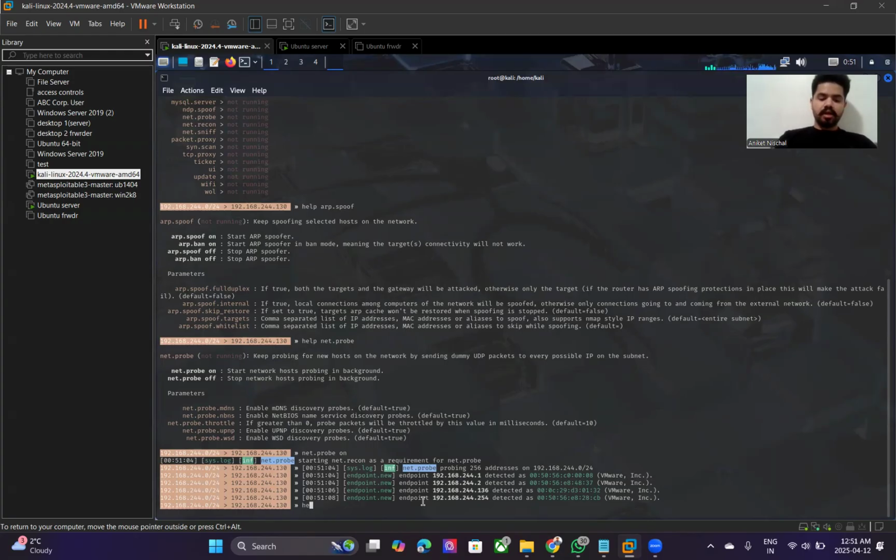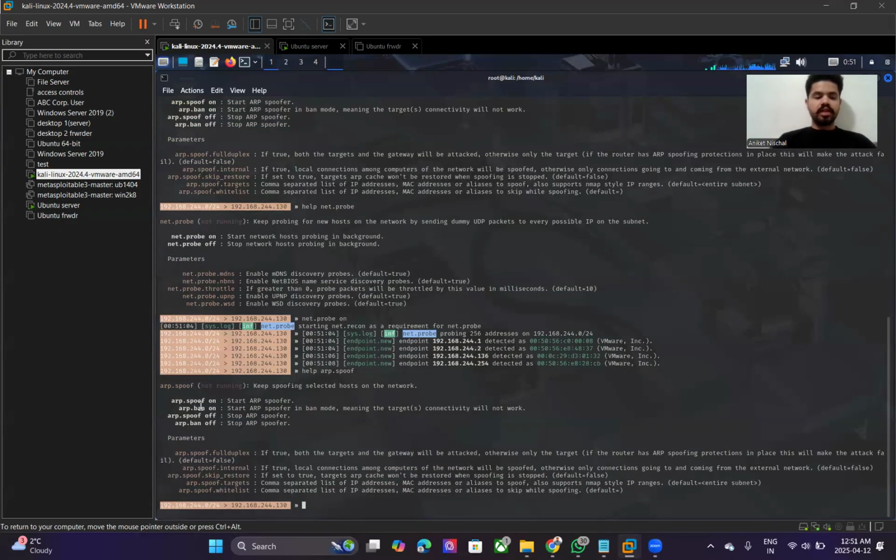If we type help arp.spoof, we can see here that it starts ARP spoofing, and the one we are interested in is arp.spoof.fullduplex. It means that if it is true, both the target and the gateway will be attacked, otherwise only the target will be attacked. The other one we will use is arp.spoof.targets. In this we can just add a target and it will do the spoofing attack on it.